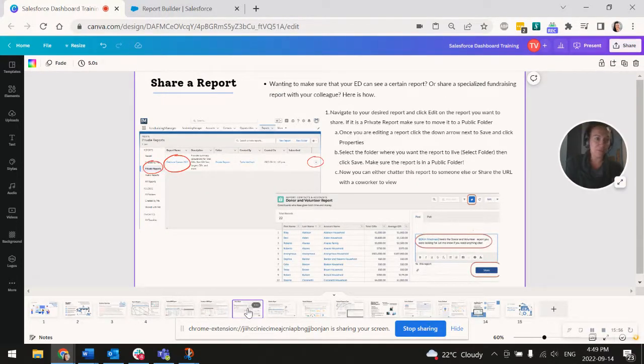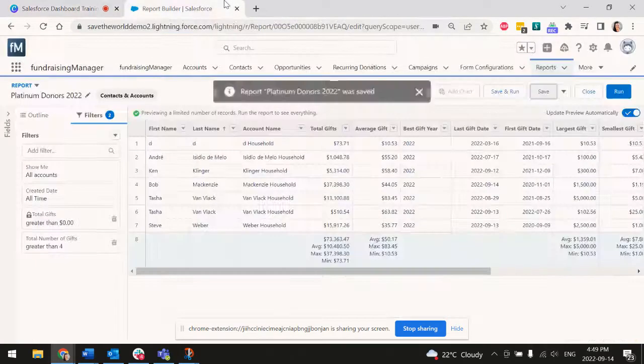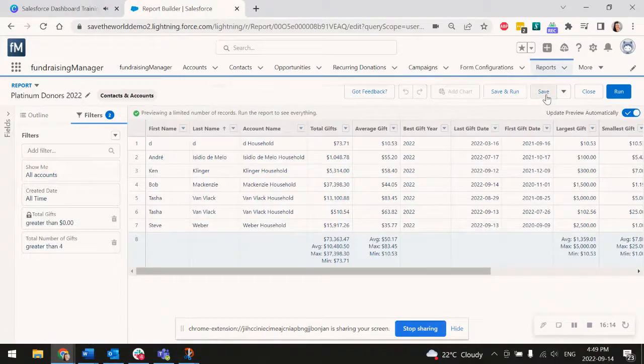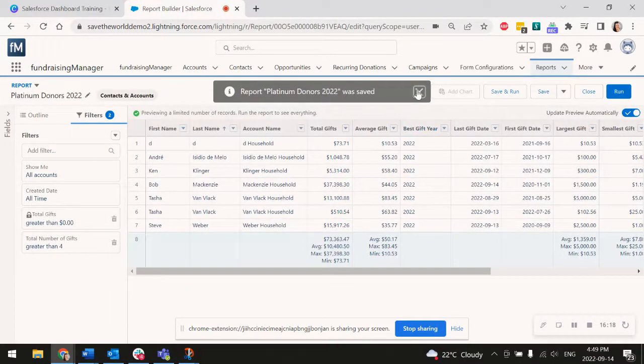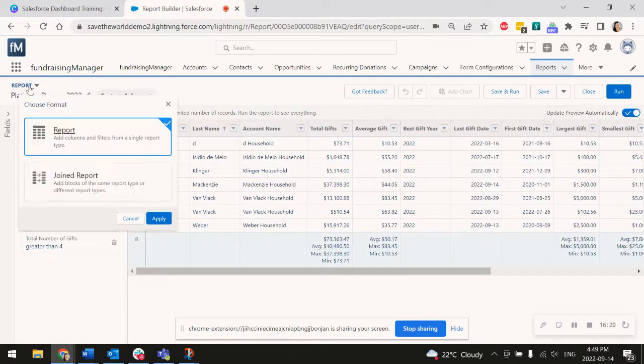So you've created this cool report called Platinum Donors 2022, but you want to share it, or you want only your ED to see it, or you have different requirements. So I've put together a little list on how to do that, and some of the functionality is, unfortunately, not in my demo org, but we're going to go backwards.